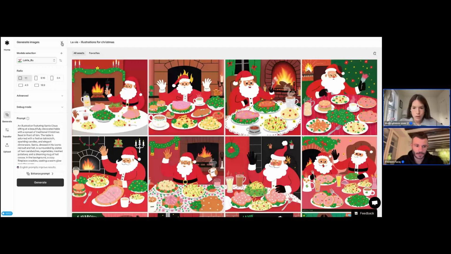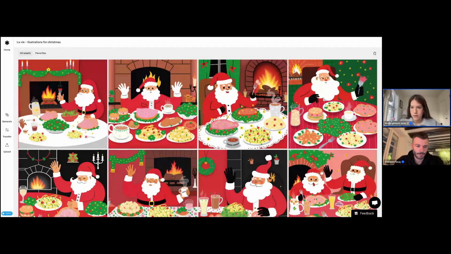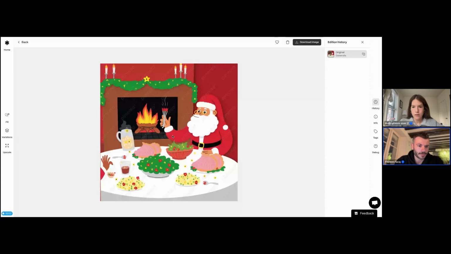And maybe, Florent, you can show how to use image reference as well, because Spirit asked about it. If you go to prompt enhancer and you upload the reference. I think Spirit was more asking about using a reference image in the editor. So there are two ways. I'm going to show you something here.